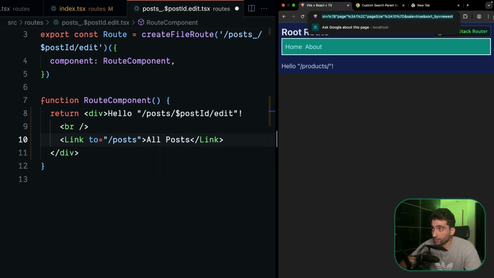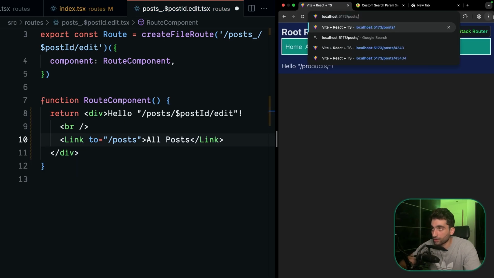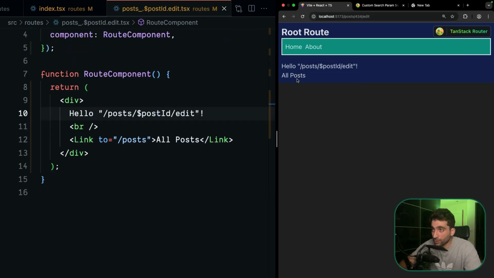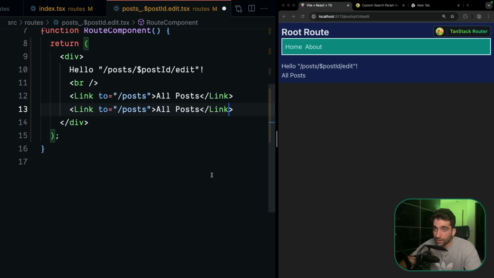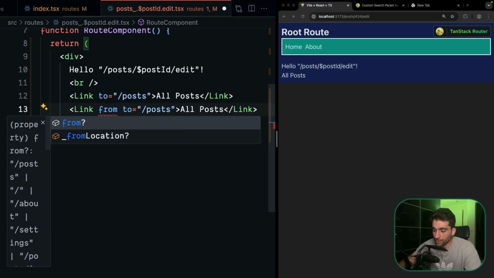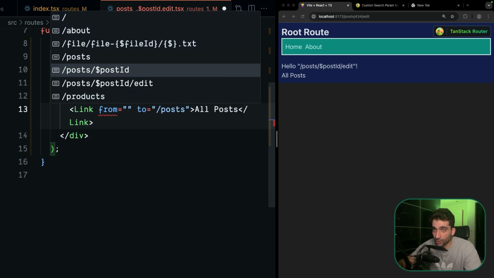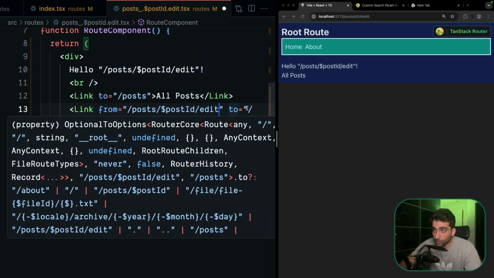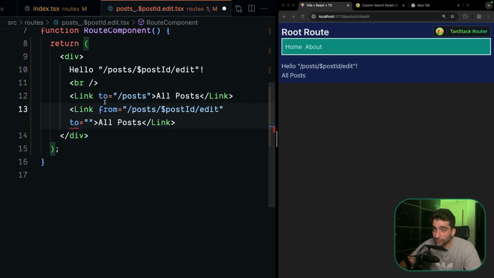And now let's try to visit this route. So posts/any ID/edit. And let's save this. And we're going to have this link where we can navigate back to all posts. However, what we can also do is let's maybe duplicate this link. And we can pass a from prop here. And in from, we can also hard code a route that we need to navigate from. So let's say this edit route, postId edit. Now in the to prop, we can put a path relative to from. So we need to navigate from this route to posts.